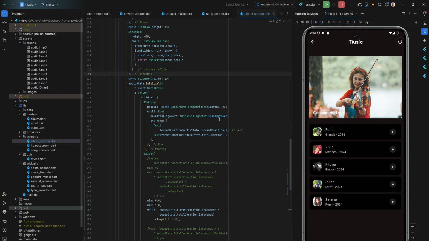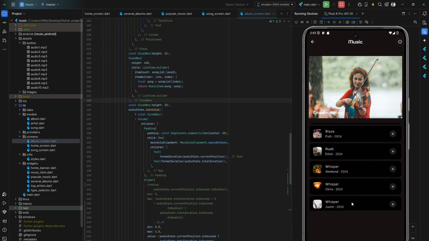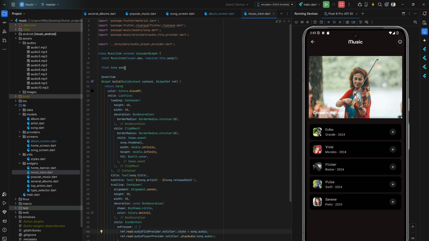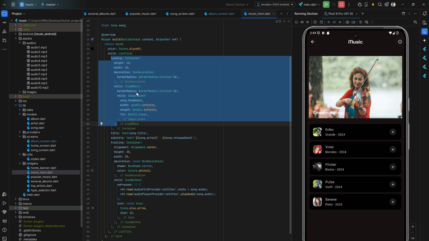Next was to display this list of songs here. To do that, I used a list view builder, and for every song item, I return a music item. Inside the widgets, I created a music item. This music item takes a song, and it is basically a card. The child of this card is a list tile. The list tile is a special widget that has a leading, a title, a subtitle, and also a trailing.